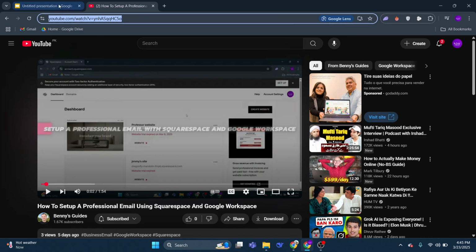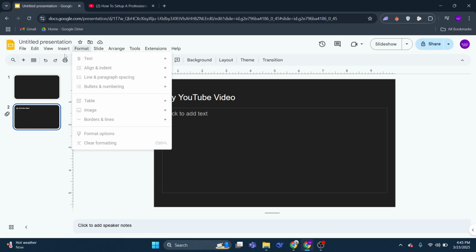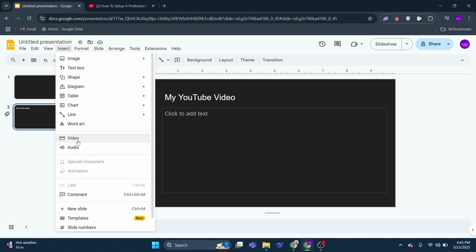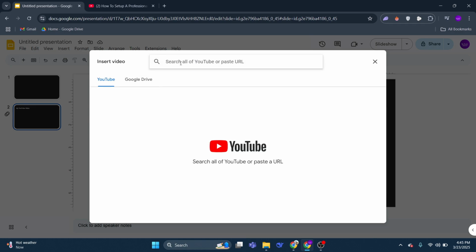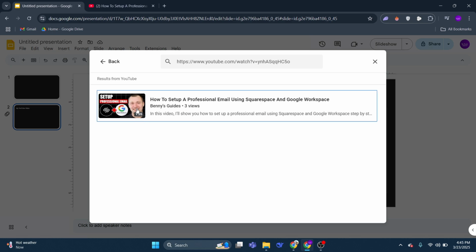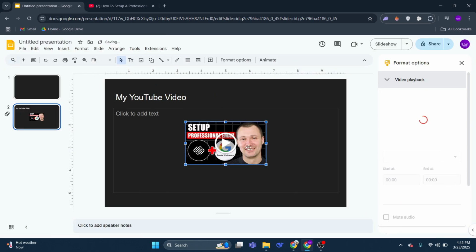Now we're going to come back to our slide here. We're going to go to the top left where it says Insert, and then we're going to insert a video right here. In the search bar at the top, we're going to paste in that URL we just copied and then hit Enter. We can see that video we just copied right here. If we go ahead and click on it, then click on where it says Insert, now it's going to insert that video into our slide.